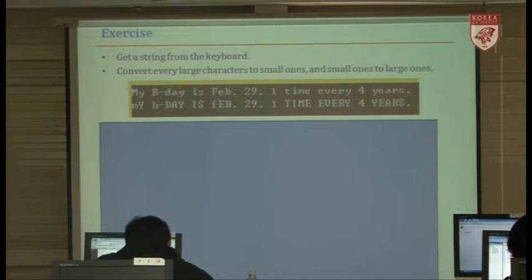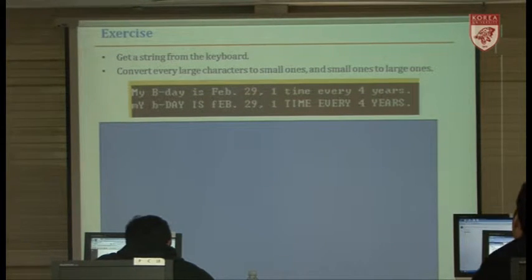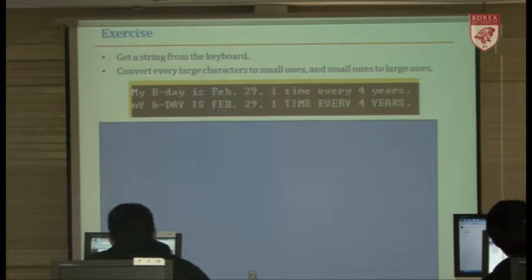What I want you to do is please get an input using the gets function. Then please change each element of that inputted character array by converting it, then print out the converted string using the printf function with percent s. I think you can do that because I think you already know how to convert the small one to large one and the large one to small one. Okay, so please go ahead.